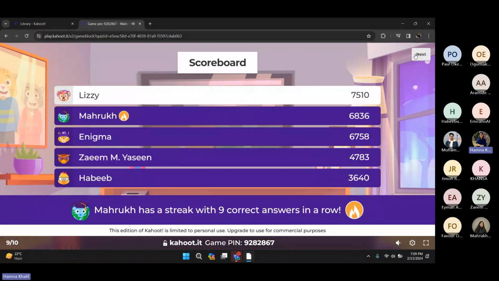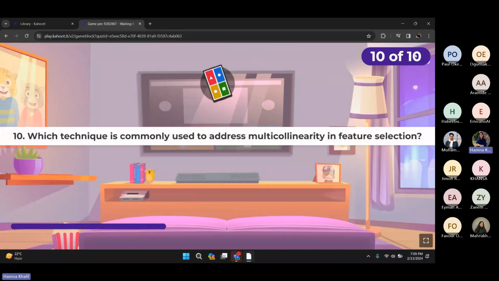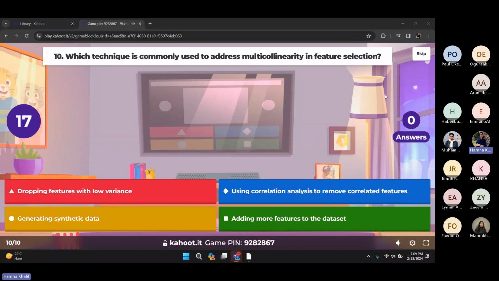Okay, so it's Lizzie on top. So the last question. Which technique is commonly used to address multi-collinearity in feature selection? A, dropping features with low variance. B, using correlation analysis to remove correlated features. C, generating synthetic data. Or D, adding more features to the dataset.